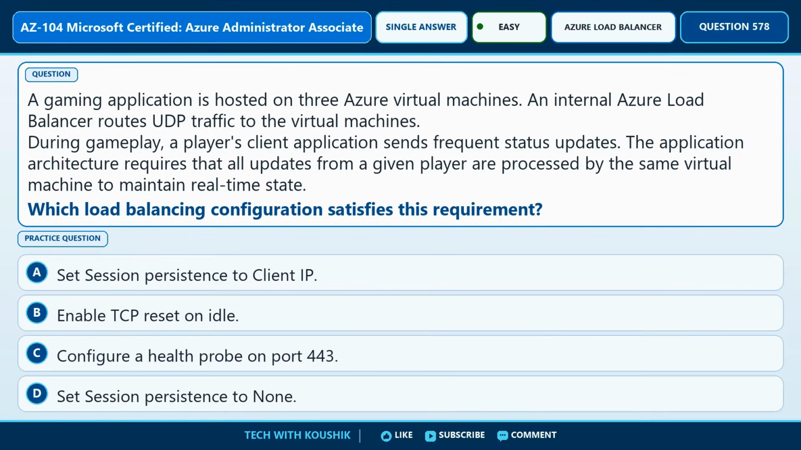Let us work through question number 578. Let us first review the situation. A gaming application is hosted on 3 Azure virtual machines. An internal Azure load balancer routes UDP traffic to the virtual machines. During gameplay, a player's client application sends frequent status updates. The application architecture requires that all updates from a given player are processed by the same virtual machine to maintain real-time state. Which load balancing configuration satisfies this requirement?